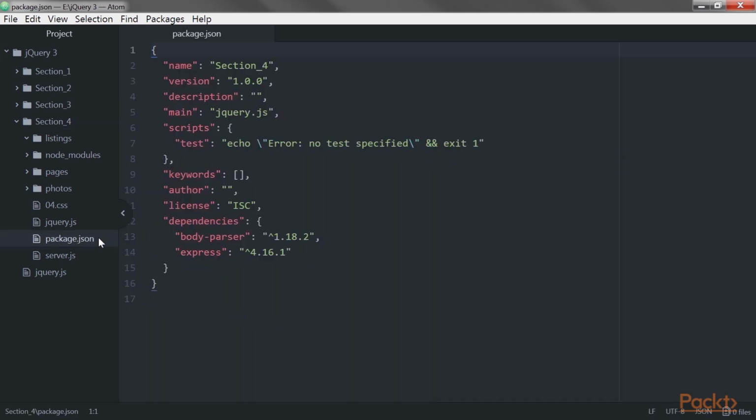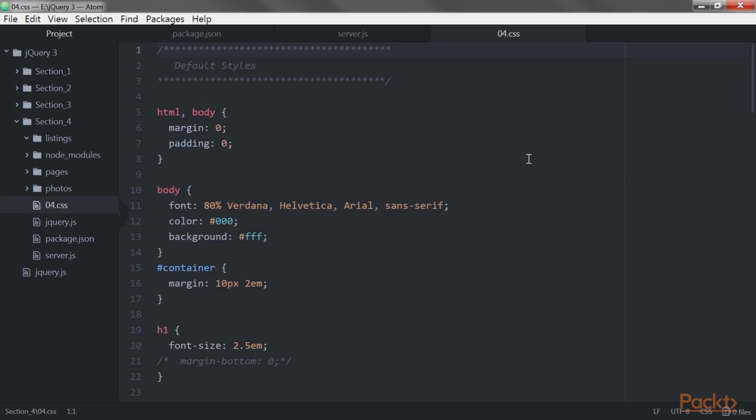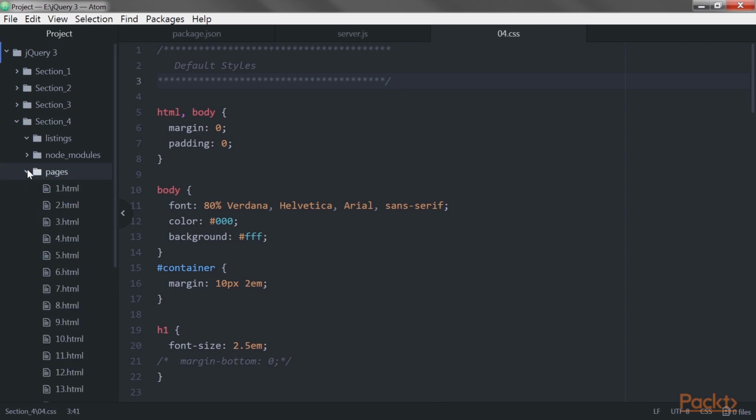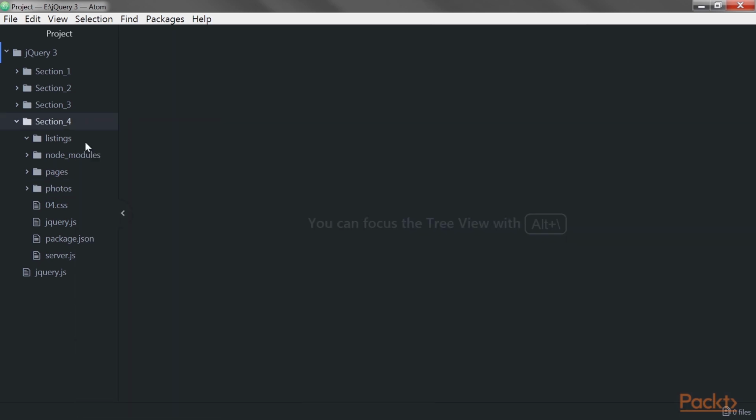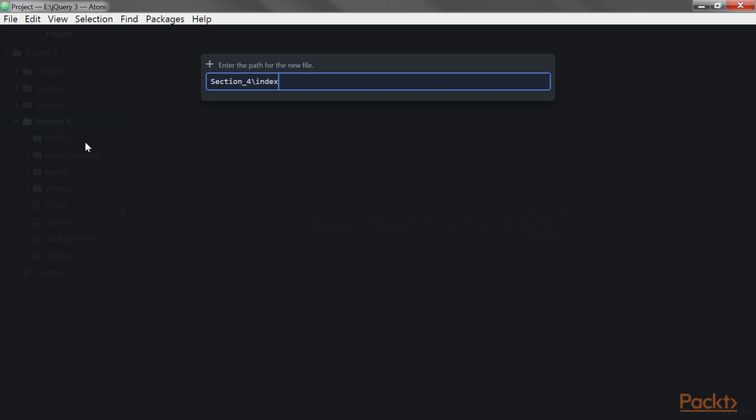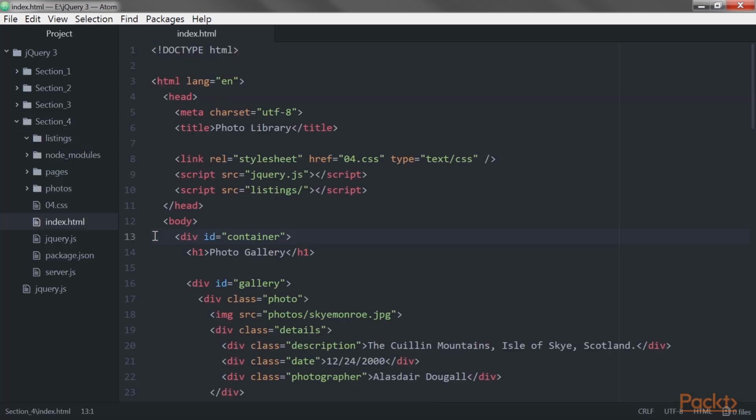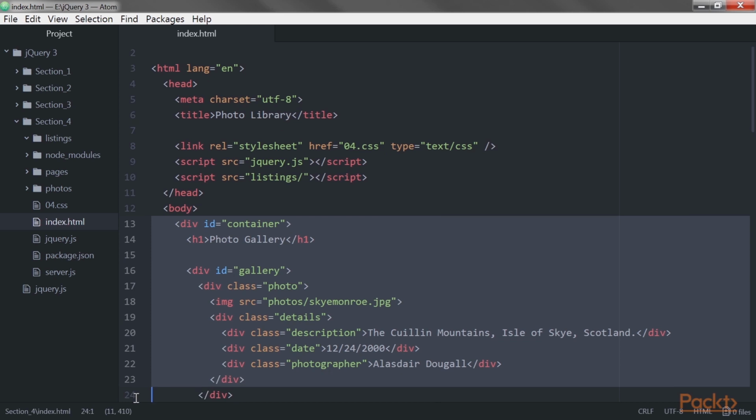Also, we have created packages and added the style sheet. We have a Pages folder which contains HTML pages. The Photos folder contains photos which we will be using throughout this section. We create an index.html page that defines the gallery. Here we add this code.